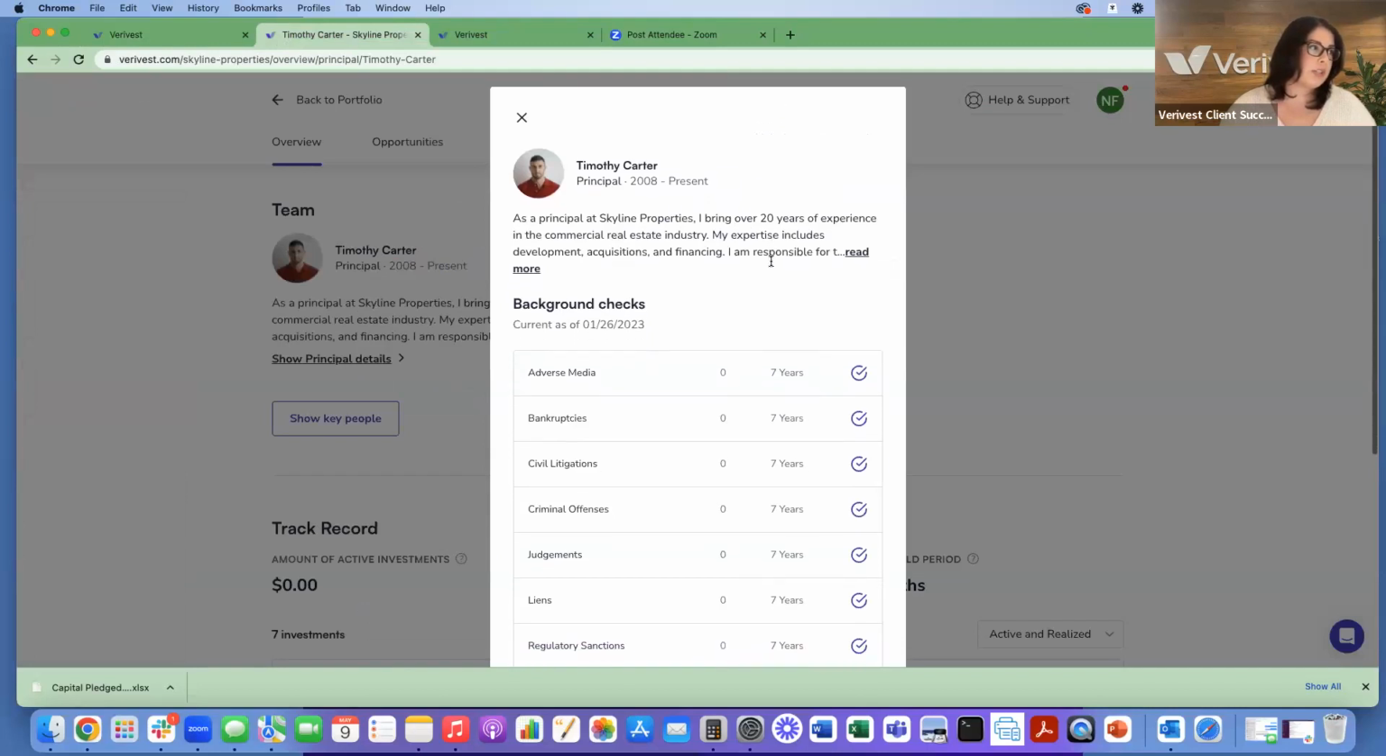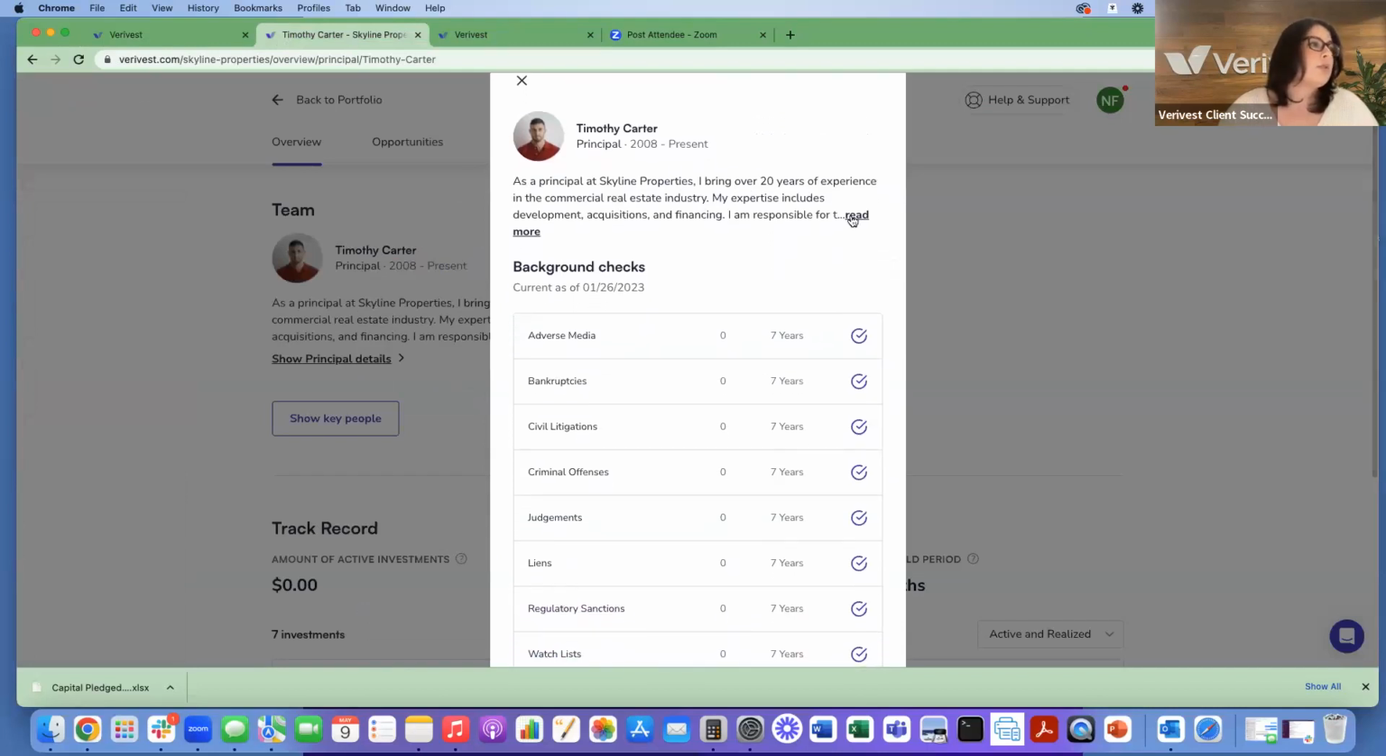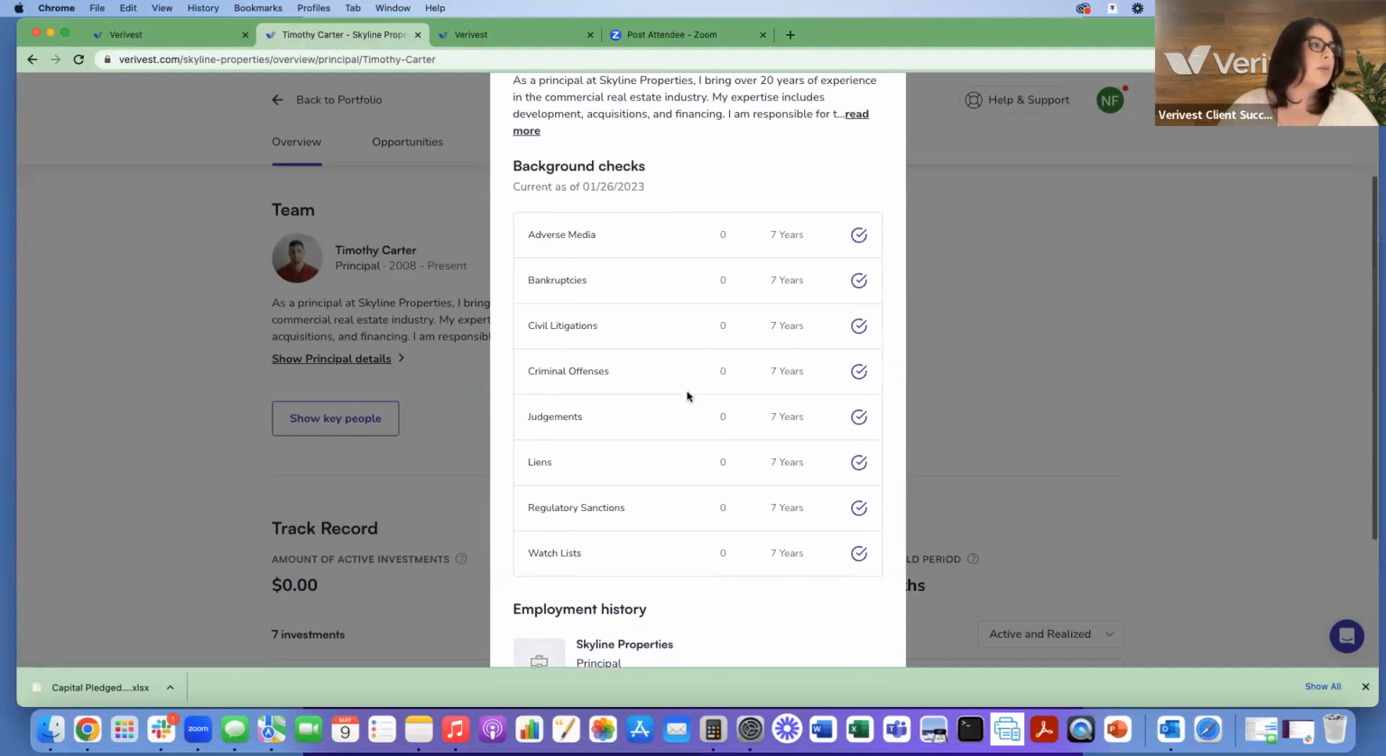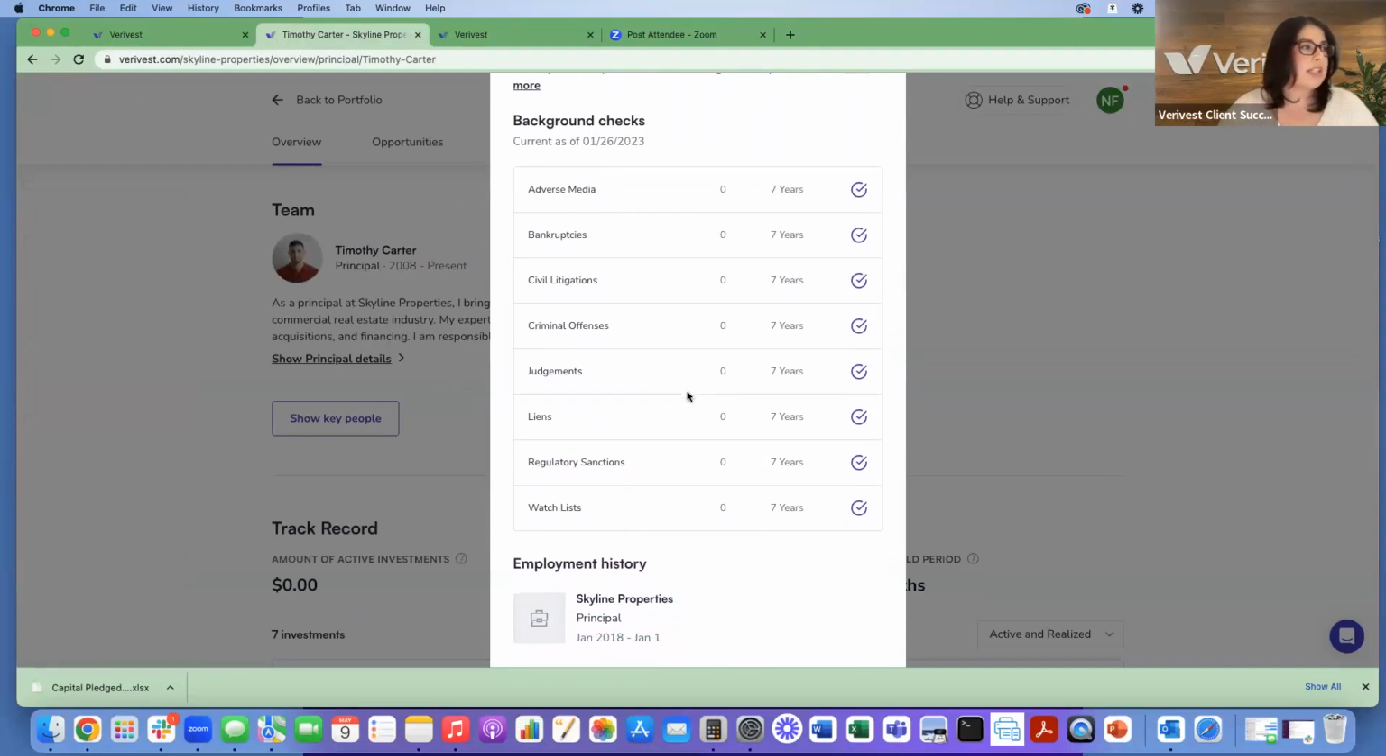So when they click on your principal, they'll be able to read a biography of your principal by clicking there. They will be able to see all the metrics that we've checked for, and items that have passed will show with a blue check mark.